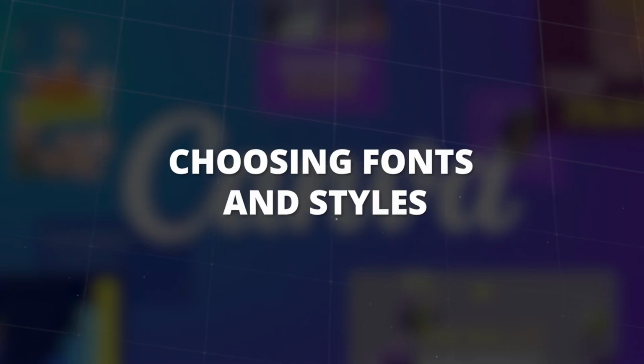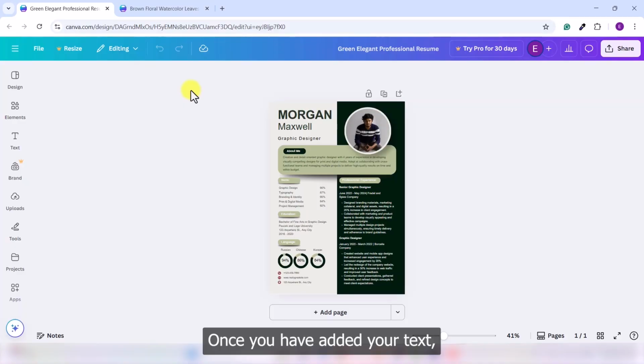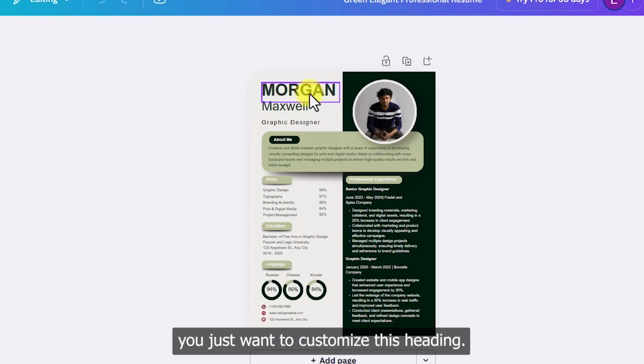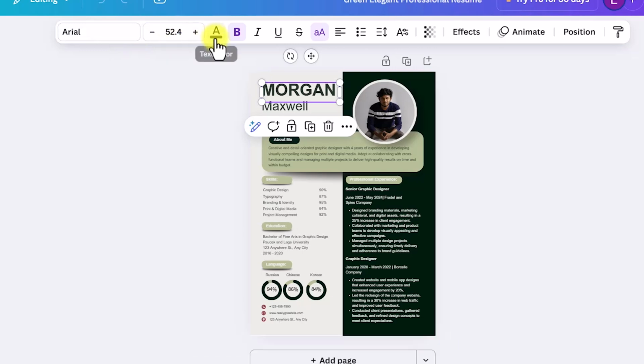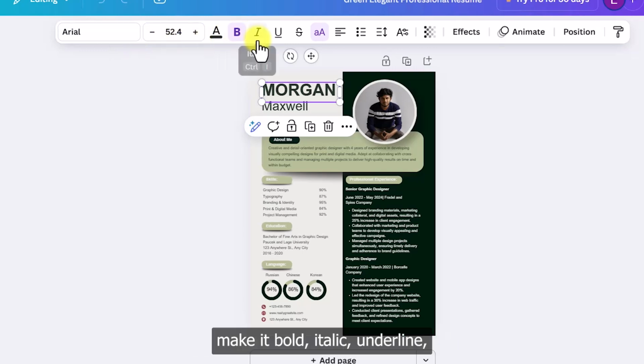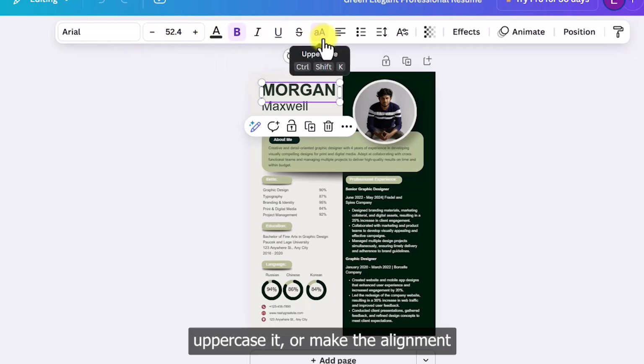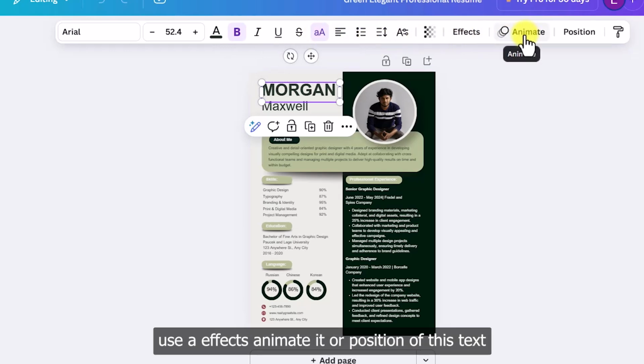Choosing fonts and styles. Once you have added your text, look at the top toolbar to customize it. Here you will find options. For example, if you just want to customize this heading, you can click on that, and you will have all options like change the font, size of the font, color of the font, make it bold, italic, underline, uppercase it, or make the alignment, use effects, animate it, or position of this text.